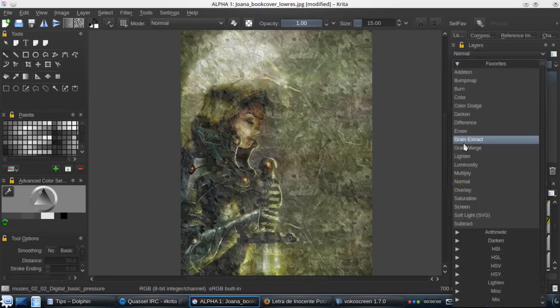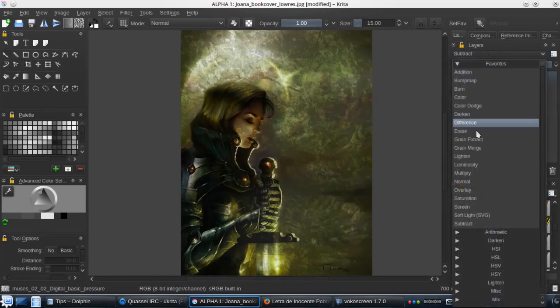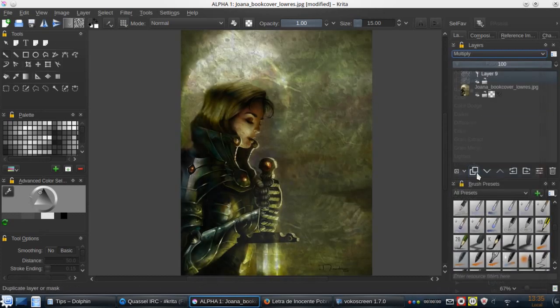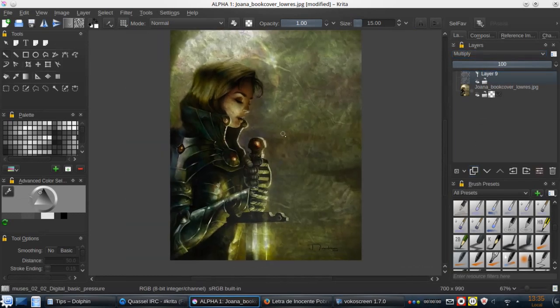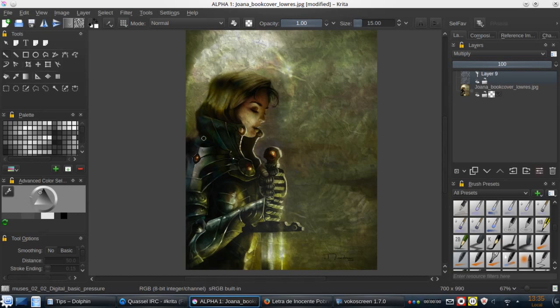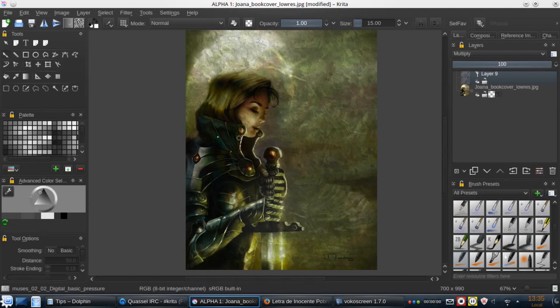So now we select, for example, Subtract or Overlay, Multiply, and now you search for the mode that fits better with your image, and this is the easiest way we can just adjust the texture.